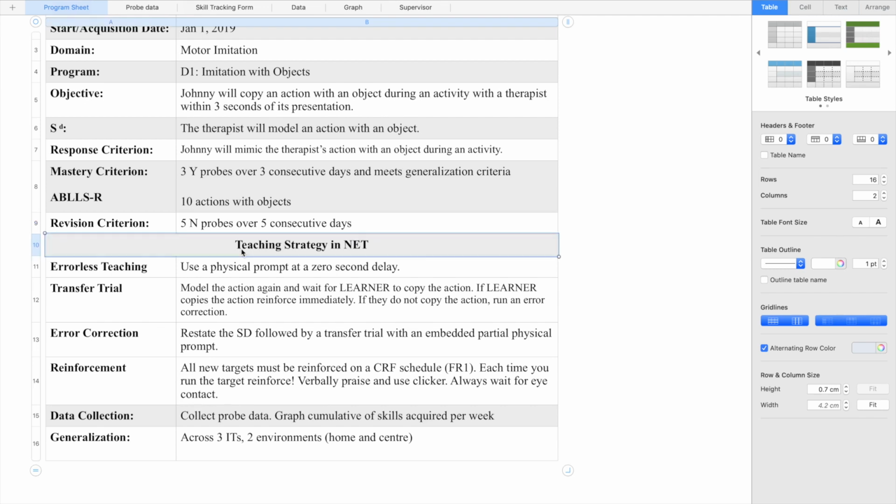Next is the teaching strategy. Again, you can do this at the table or on the floor. Errorless teaching is use a physical prompt at a 0-second delay. So when we're using errorless teaching, I'm going to prompt right away without allowing the learner to make a mistake. So if I am, let's say, shaking the tambourine, then I'm going to quickly prompt the learner to shake the tambourine. I'm not going to wait 5 seconds, I'm not going to wait 10 seconds, I'm going to prompt immediately. And the reason why I want to prompt immediately is so that I can get this behavior under control, so that I could reinforce it.